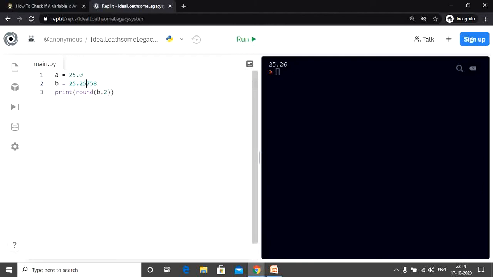However, when no value is passed to this optional digit argument, round will return the nearest integer. So what do I mean by that? Let me show that to you. Now I simply pass the variable b to the round function and I do not provide the digit argument, which is optional. So let's check what's the output. As you can see, it's 25.